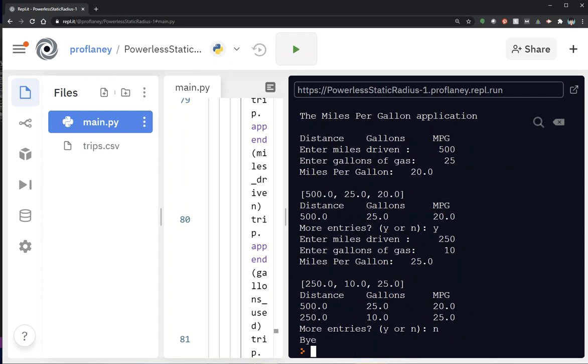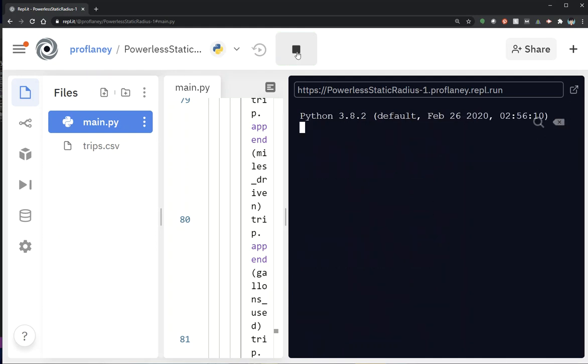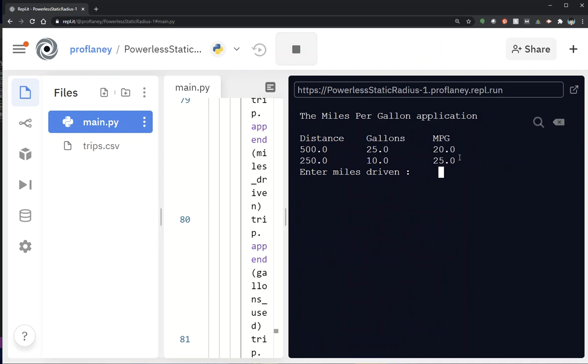I'm going to click no, and then I want to run the program again and make sure that I've fixed that error. So again, when I run this program, I should just see these two rows of data. So let me clear this, run it again. There are my two rows of data that are currently sitting in trips.csv.